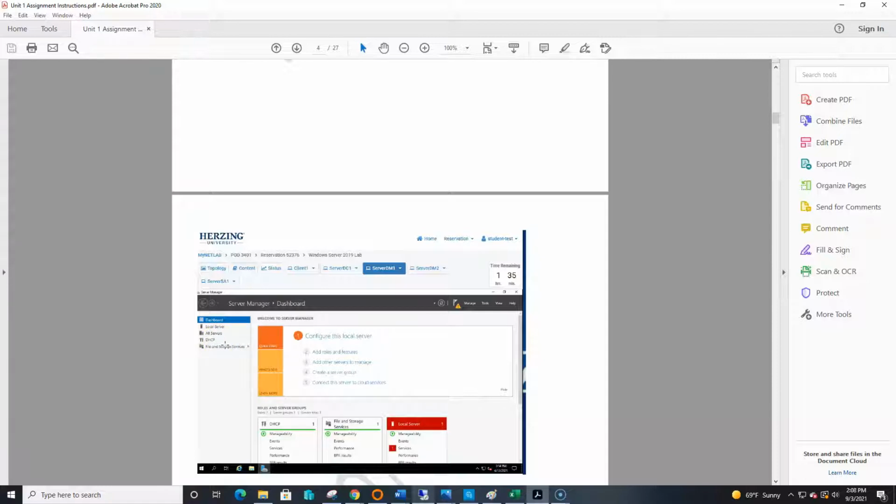Now there's one other very important piece of information that needs to be included in each of your screenshots, and that is your reservation number. If I cannot see your reservation number, then I cannot give you credit for your screenshot. The reason for that is somebody could just come into this document here and screenshot this document and leave out this top part here, and turn that in as if they had completed the work. So I need to be able to see your lab reservation.